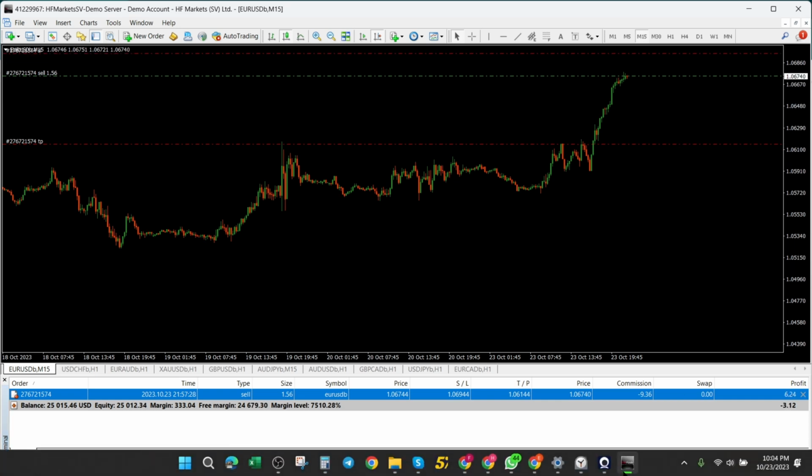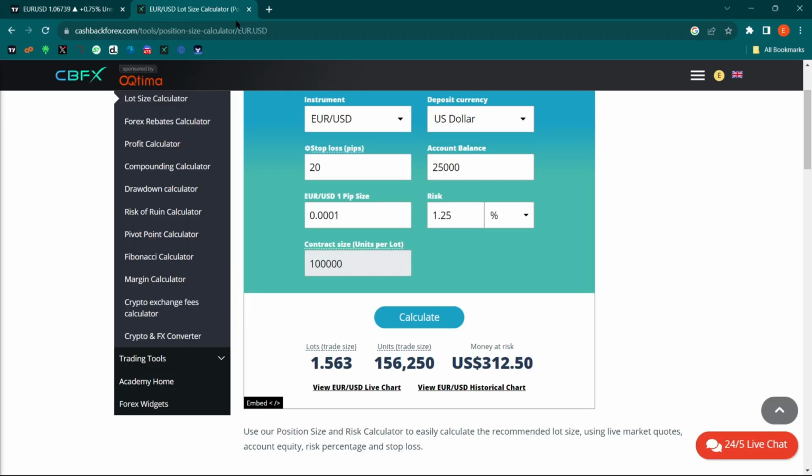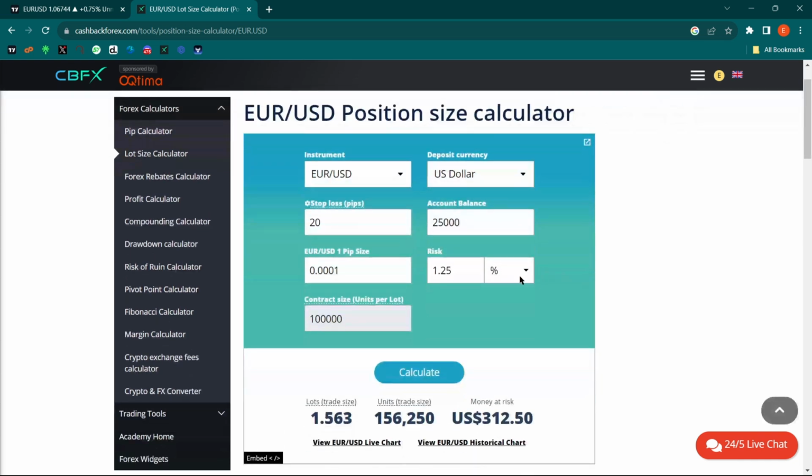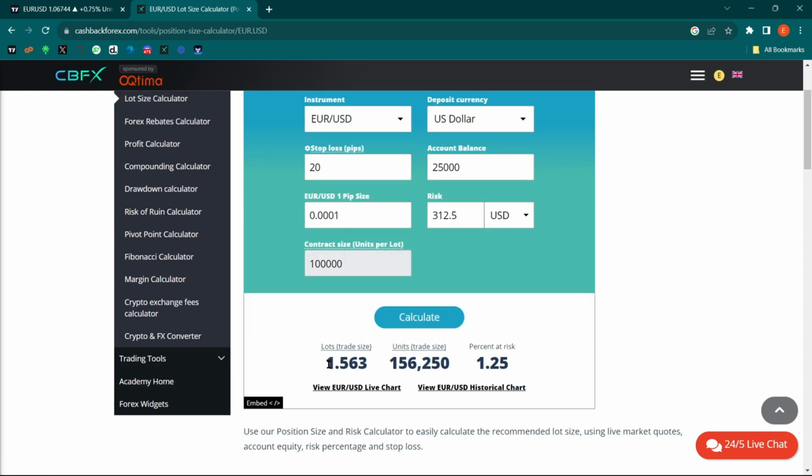Now, another way to look at it is if you go to the lot size calculator and you don't want to use the percentage, you can change from the percentage to the USD. This simply means you'll now input the exact amount of money you want to risk. Remember, we wanted to risk 1.25%, which equals $312.5. So if you have that exact amount of money in your head, you can just put USD, and in this case, you'll put the exact amount of money you want to lose. If you calculate, it will give you the same thing, which is 1.563, and it will tell you that that amount of money, according to your account balance, is 1.25%. So this is how you can determine the exact percentage or amount of money you want to lose per trade.